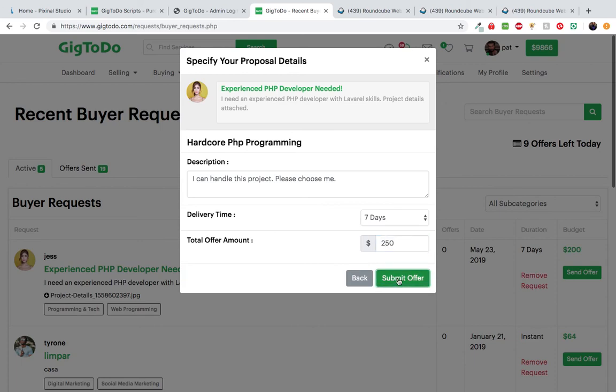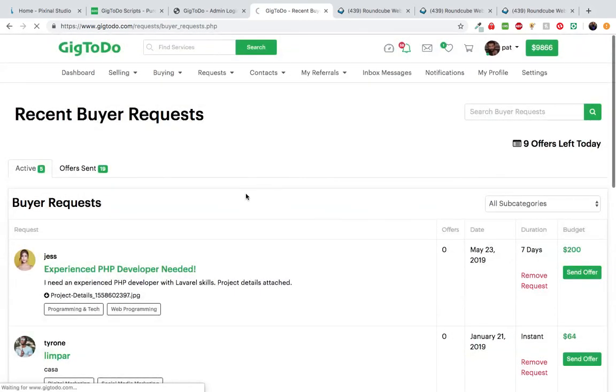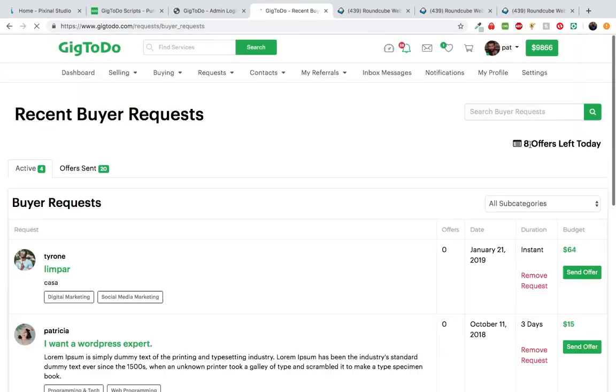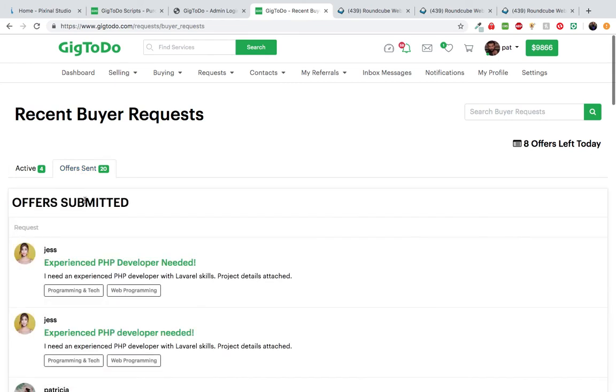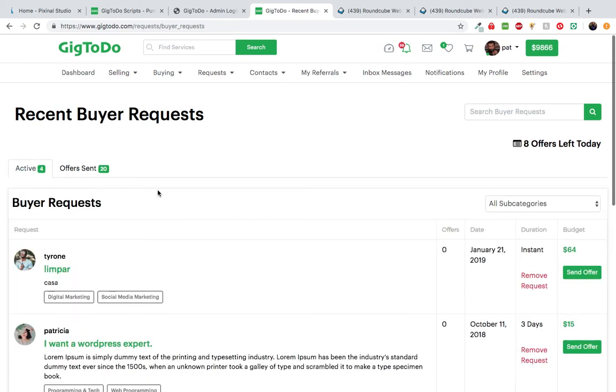So we send offer. The offer has been sent. Now if you watch this, this goes down to 8 offers because every seller has just 10 offers to send per day, so per 24 hours. This section here shows all the buyer requests, and this section here shows all the offers Pat has sent. This is the recent offer Pat just sent to Jess. So this section records all the logs of all the offers Pat has sent and all the active buyer requests on the system based on the categories that Pat has proposals under.